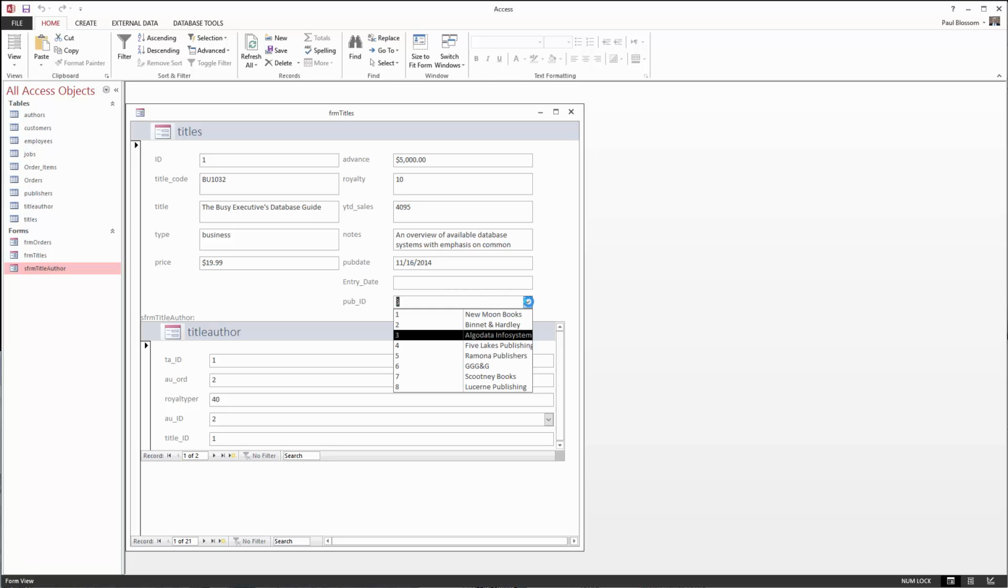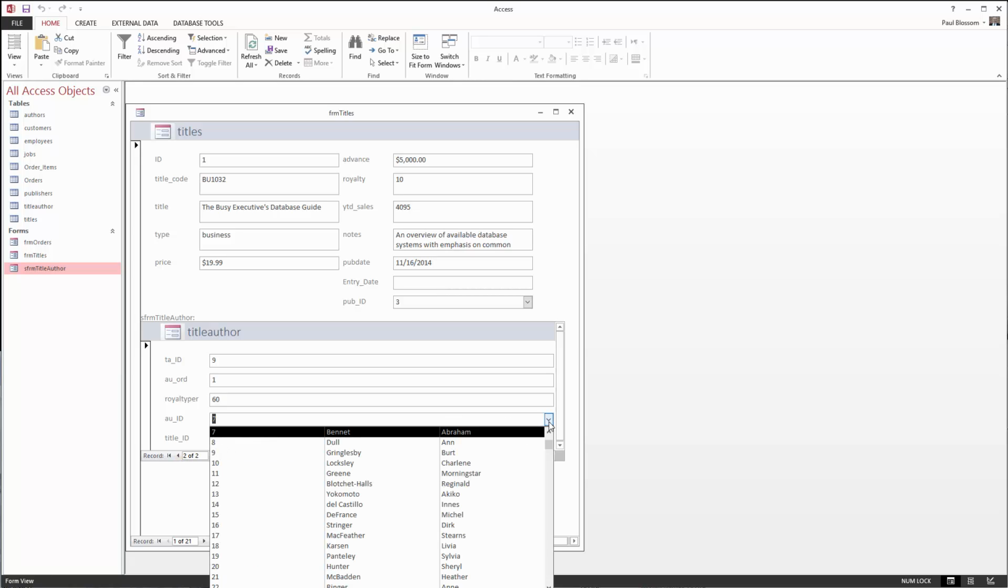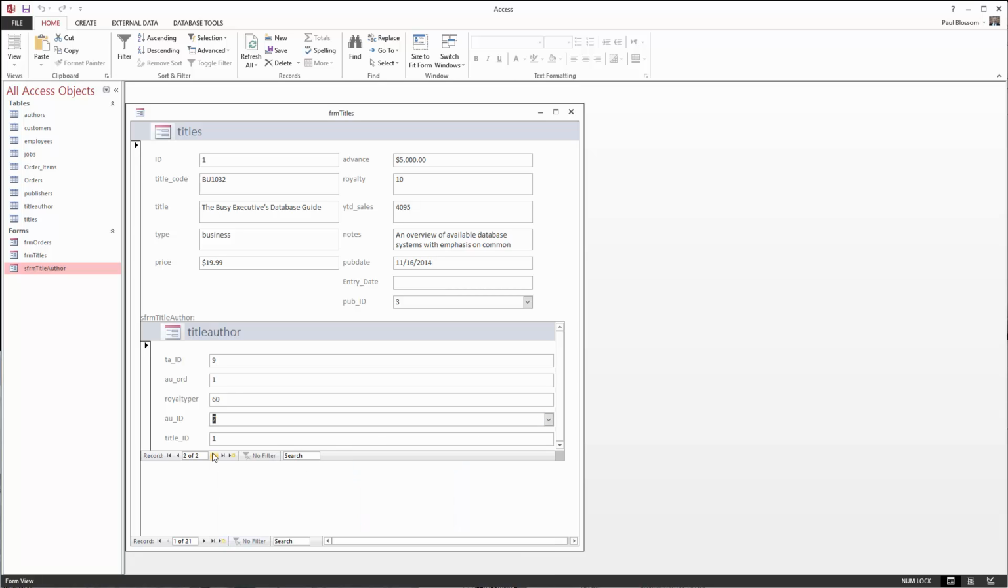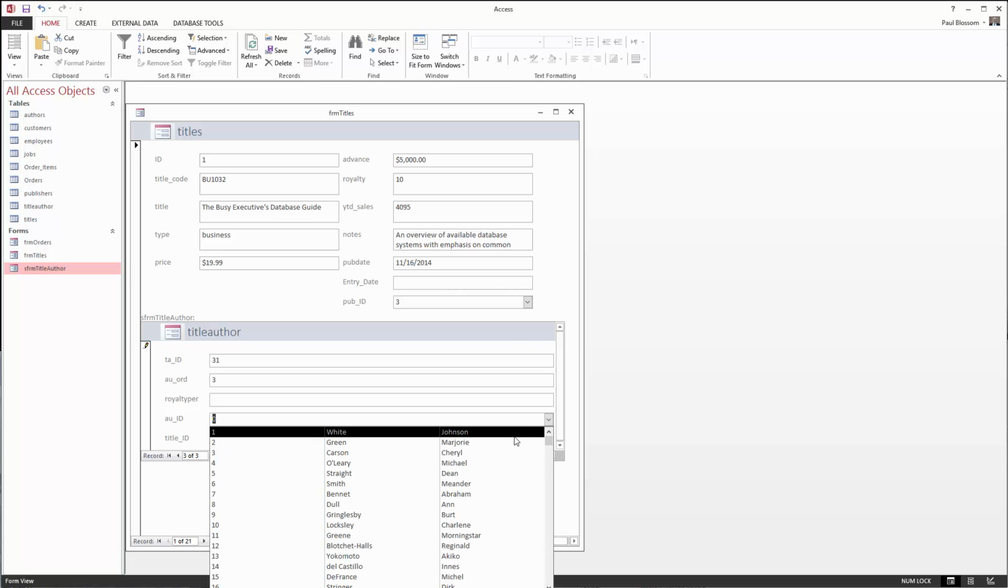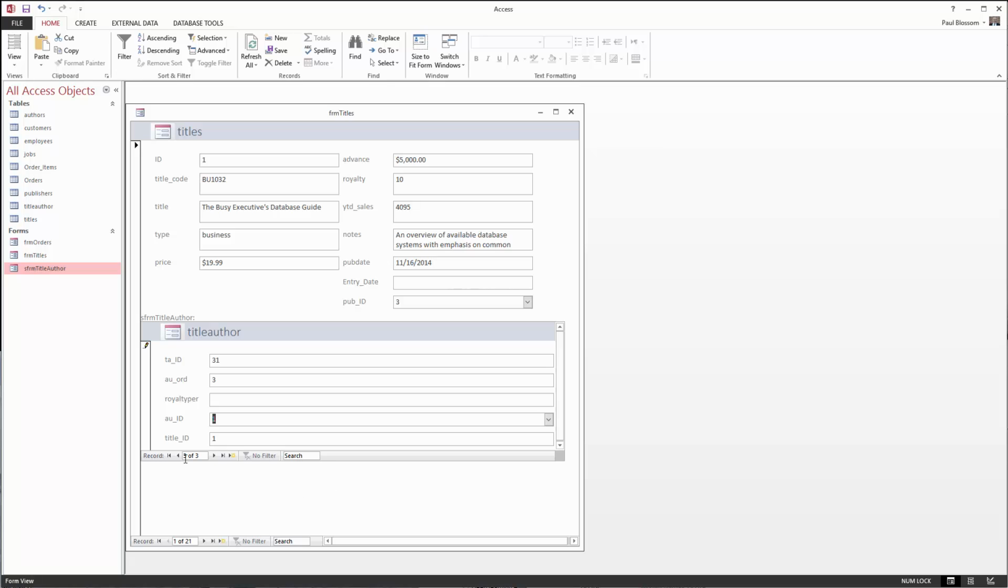If we click the down arrow for publisher ID, we get that. If we wanted to see both authors, we have author 2 here, which is Marjorie Green. We go to the second one, you can see 2 of 2 here, and that's author 7, which is Abraham Bennett. And if we wanted to add a third one, we'd put the author order at 3. And I don't care about royalties, and so for author ID we'll choose Johnson White, and click sideways to save it.